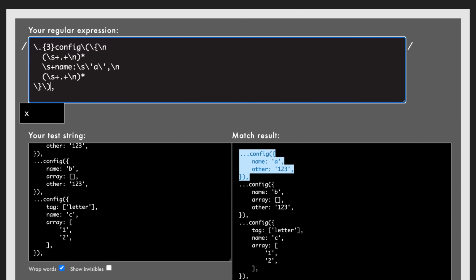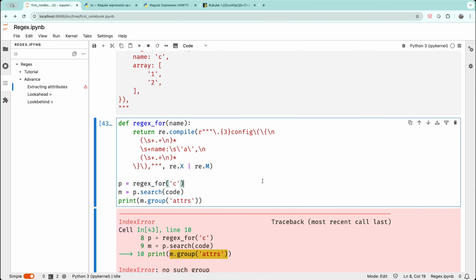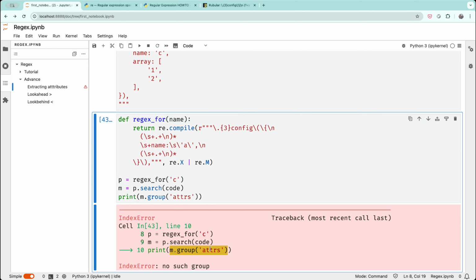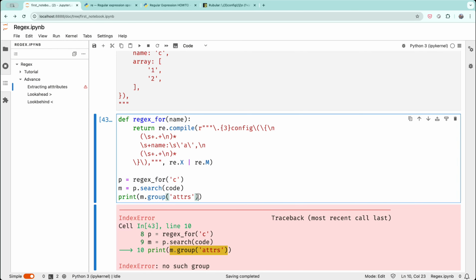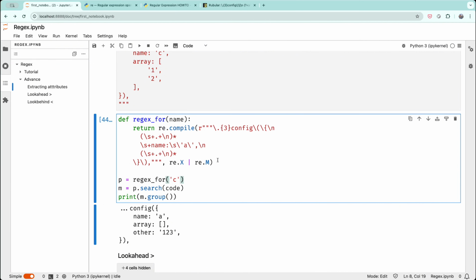So after we got everything ready, we copy the Regex back to the Python code. This is the Python code here, and I'll run the code. It says it doesn't have the group. I used the named group. That's fine. We can remove group. Let's see what I got. You can see we use hard coded A, but here in the Regex for name we pass C. So we need to replace this part with the name. The best way is to try again.